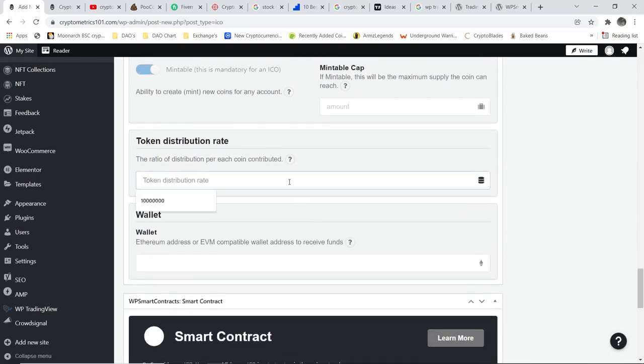Token distribution rate, and here you can set up how many tokens you want to sell. I think I sold, and this is on for 1 BNB, so how many tokens can you get for 1 BNB? And I put in 10 million tokens for 1 BNB. So my tokens sell for 1 million tokens for 0.1 BNB.